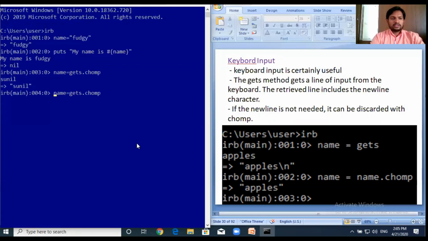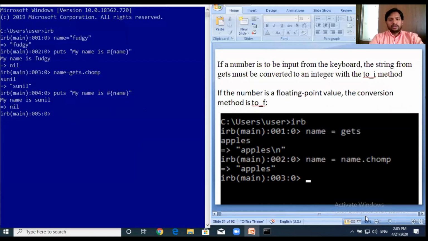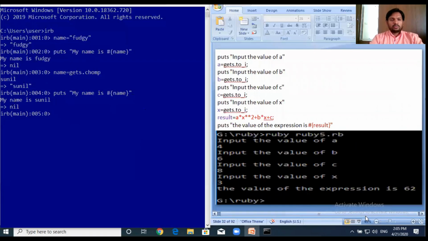By using the puts statement, again we can display: my name is Sunil. So this is a direct assignment and reading from the keyboard. This chomp is used to remove the slash n character which is attached at the end of the string. So this is the input and output statement.